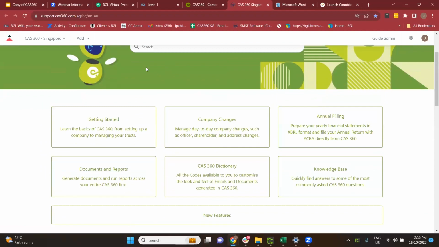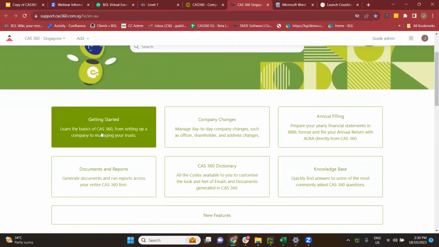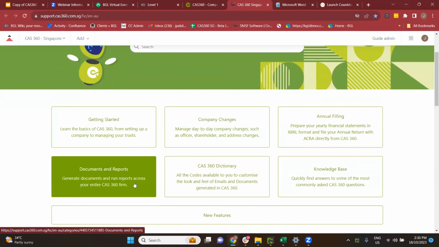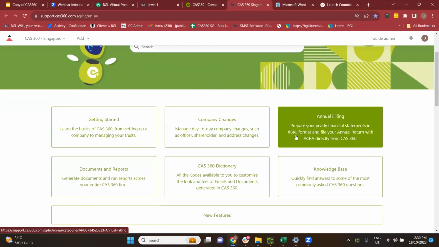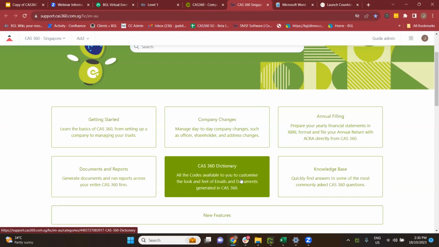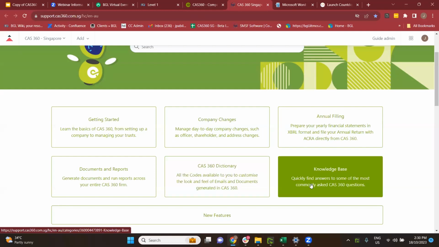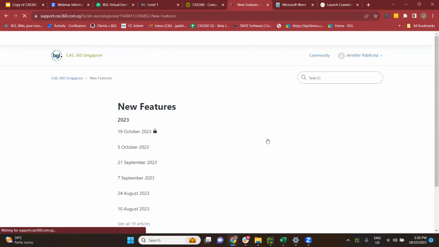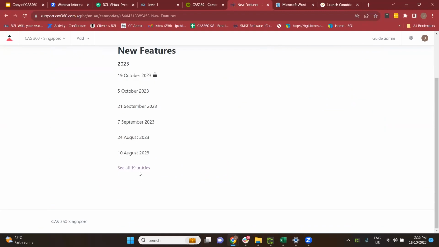In the main dashboard, it will show you popular topics or the main topics, whether it's getting started, different types of company changes, documents, reports, annual return filing, and also the different types of codes or merge field codes that you can add into your text paragraphs for your document templates. You'll also be able to see this particular button over here called New Features, and when you click on that, this will bring you to the main page.